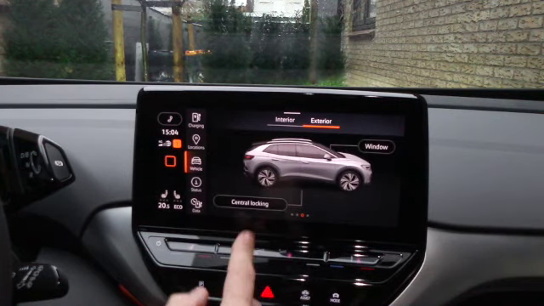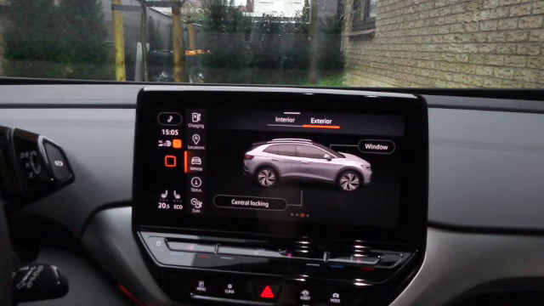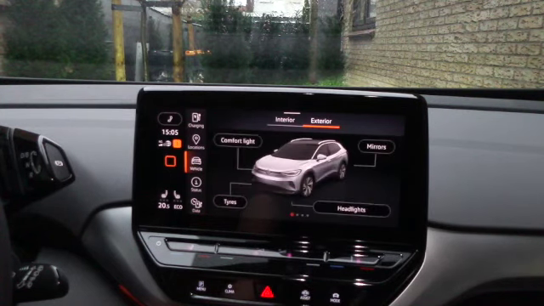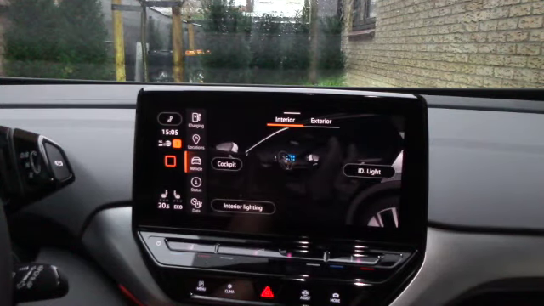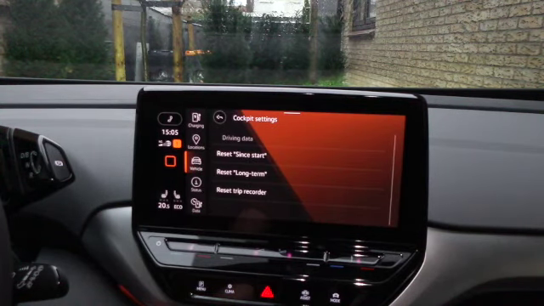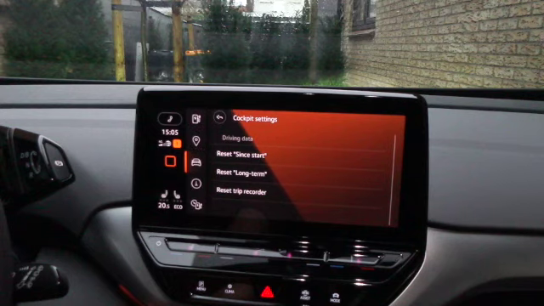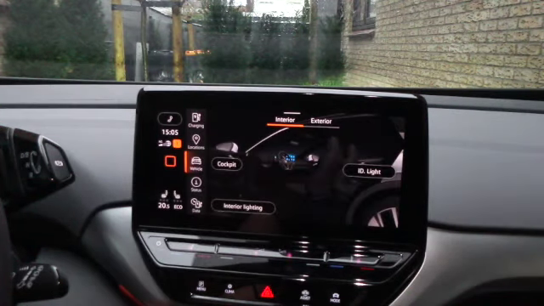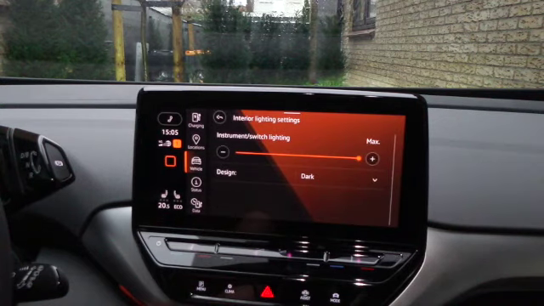Let's see. Central locking, window. I'll just go a bit faster. And of course there are the interior options. This is a nice graphic. Okay, cockpit. Let's just see what it does. I have no idea what this is. Driving data. I guess that's the amount of kilometers or the mileage that you've done, and it will reset the clock. Okay, that's nice.